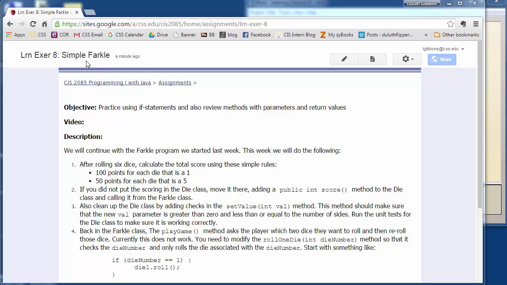Okay, for Learning Exercise 8, we're going to continue with the Farkle game, the dice game we looked at last unit. If you remember, in this dice game, we roll 6 dice. We look at the 6 dice, and we're going to run some very simplified rules. The rules for Farkle are a little more complicated, of course, than this.